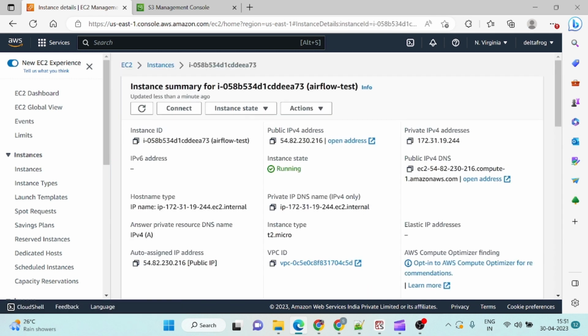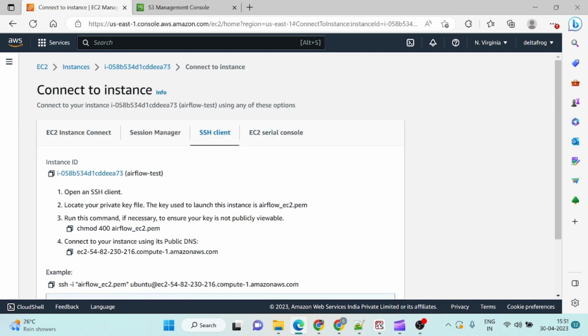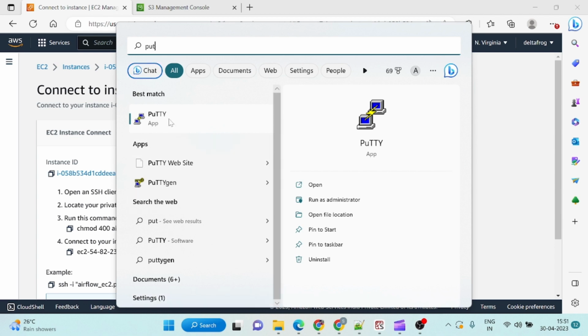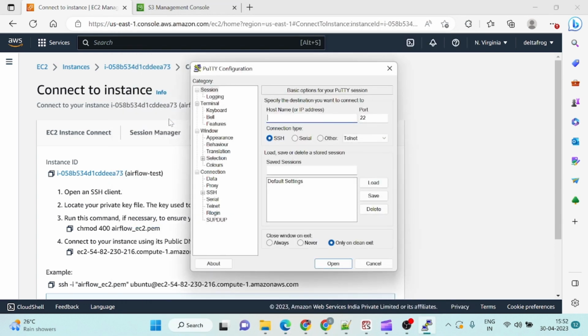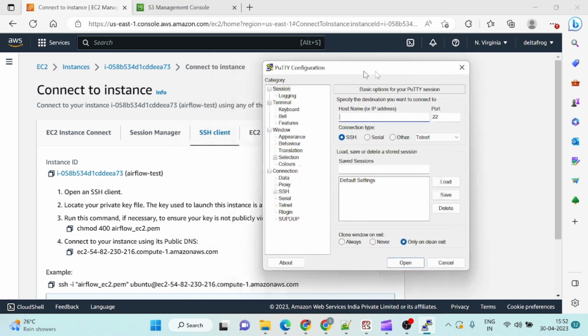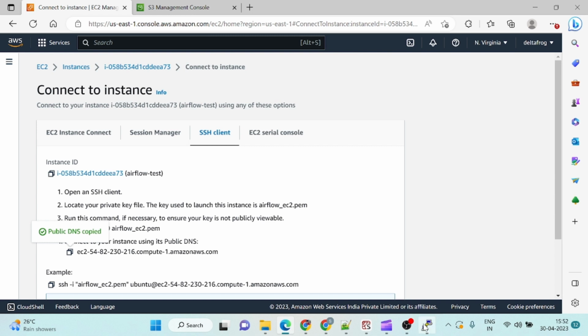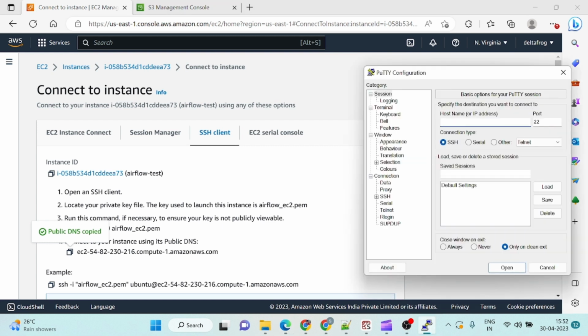So I will go here and try to connect to this one using PuTTY. I have installed PuTTY this time. In the previous video we used VS Code, so this time we'll do something different and use PuTTY to connect to this EC2 machine. You can give the public DNS as the host name, or you can give the public IP address as well.